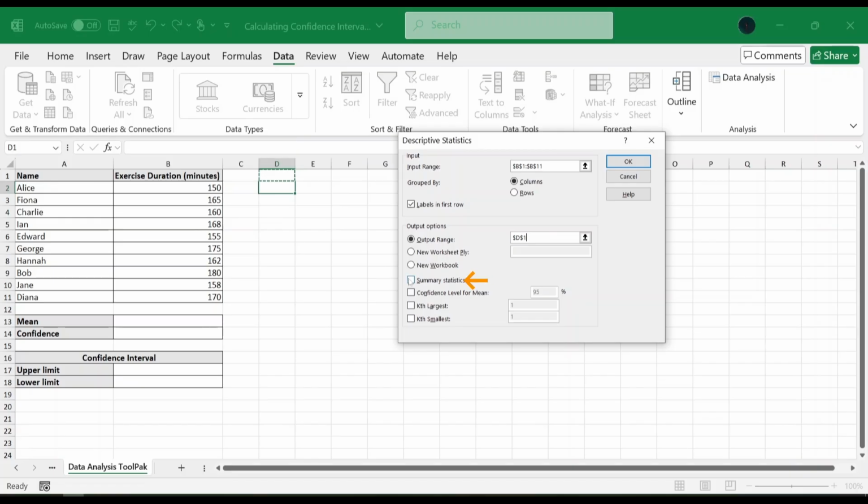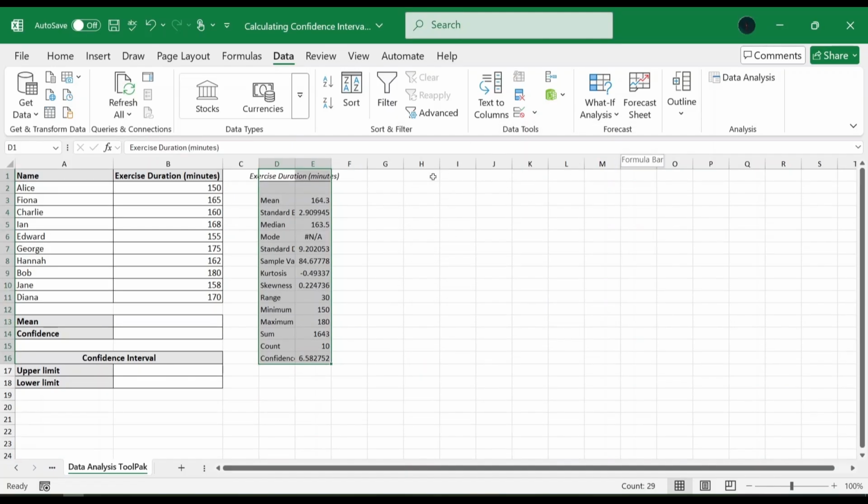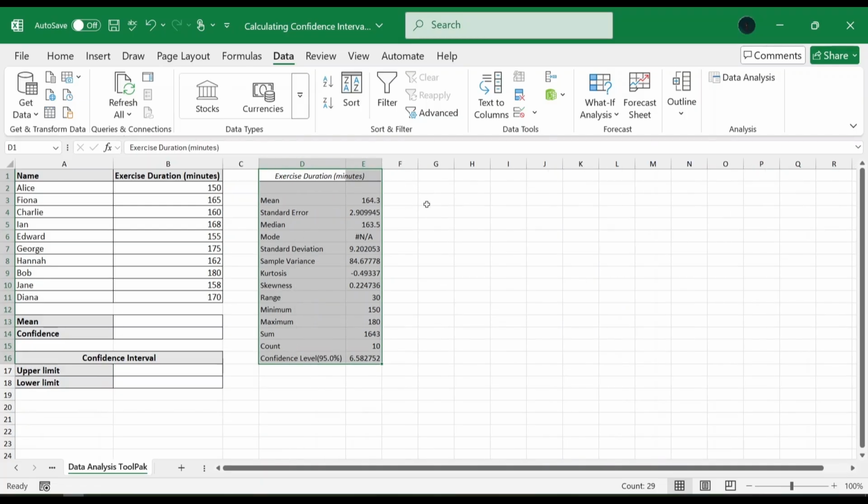Next, check on the Summary statistics box and Confidence Level for Mean. In the input field, set a confidence level for mean at 95%. Click OK. Adjust the table by double-clicking between the column headers. Excel instantly generates a comprehensive descriptive statistics table in the specified location.